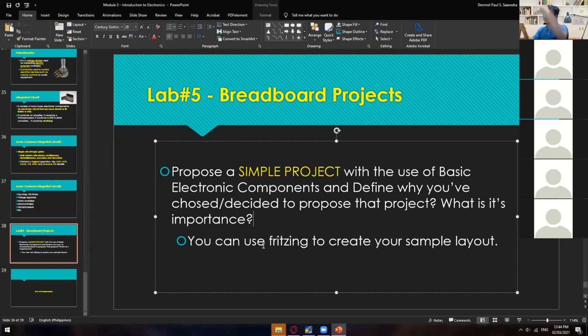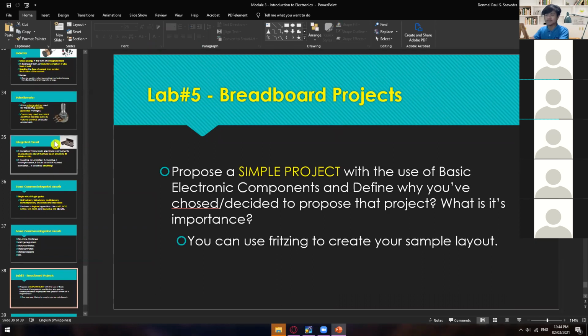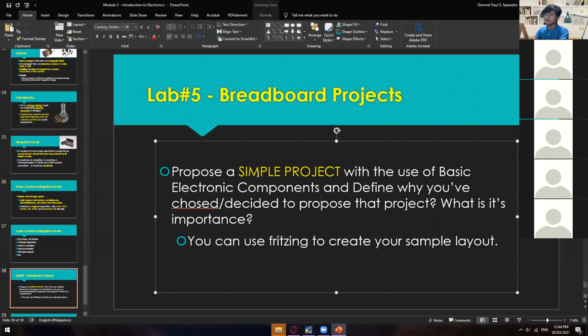You can use Fritzing to create your sample layout. Again, you can search for other basic components that you can look up in Fritzing. I'm pretty sure that you can find those components, if ever you have found new components that we weren't able to discuss in this module. For now, I would like you guys to propose a simple project, not a complicated one. Then state its usage and its importance in our society or around us.